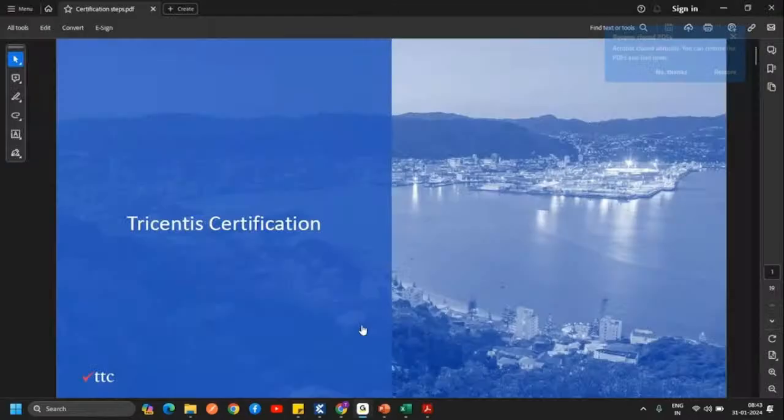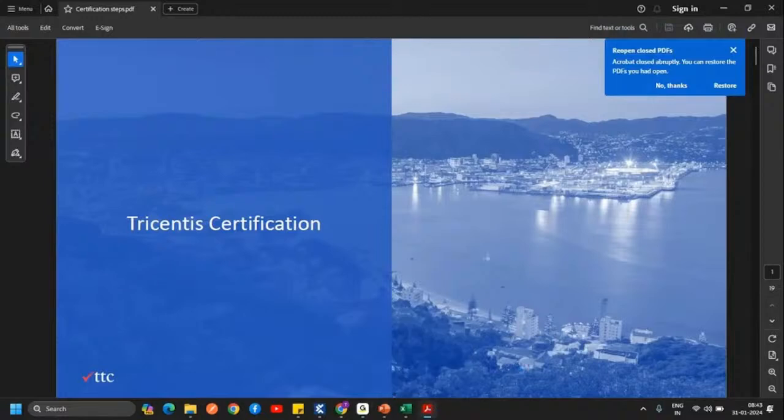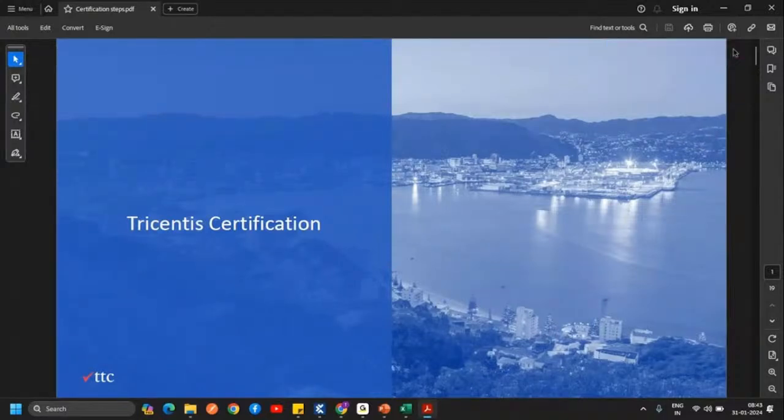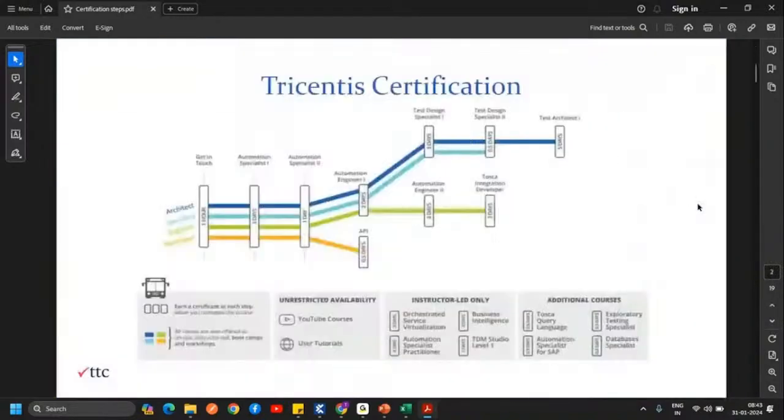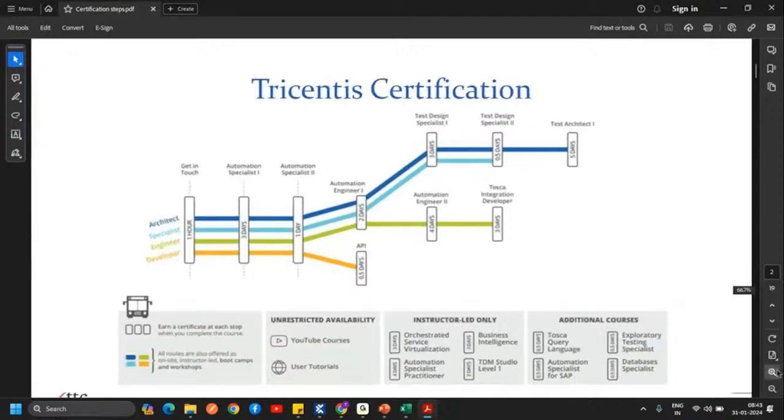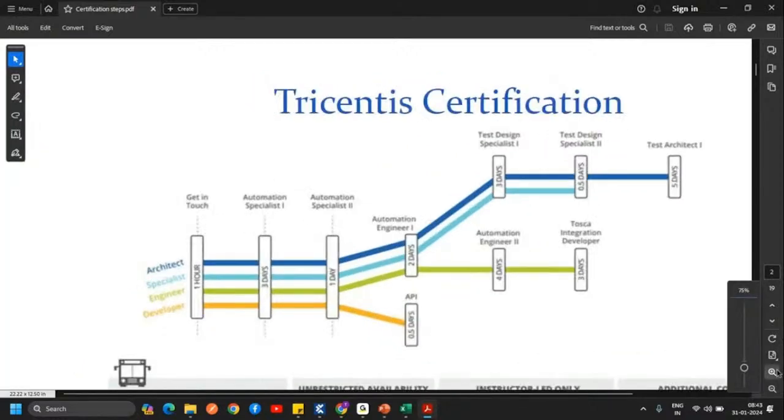If you see, these are the different certifications provided by Tricentis. Tricentis is the one who has developed this Tosca tool, so Tricentis has put in the effort to give the certifications. This is a roadmap of how you can proceed with your career in Tosca. My screen is visible, right?